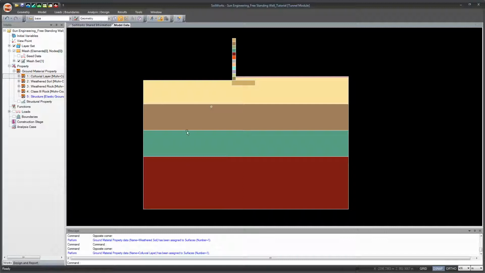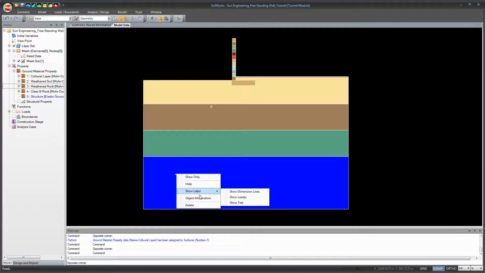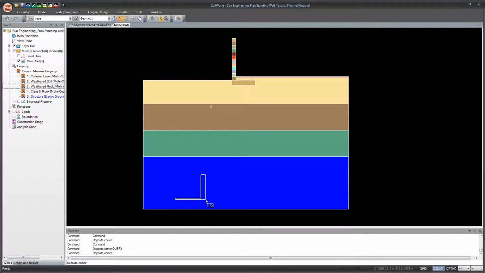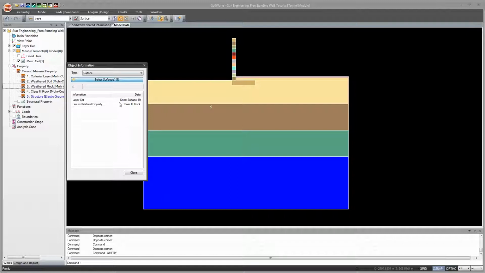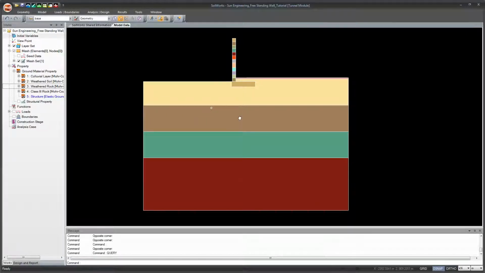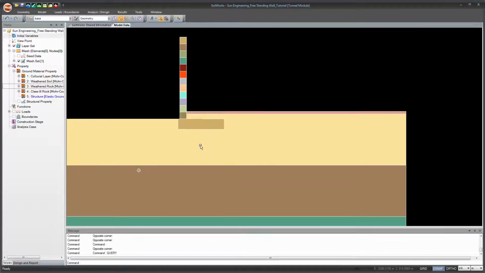Okay, so now all of my soil properties have been assigned, and if I want to double check, I can click on the layers themselves to get the object information. There you go. And as you can see, it says class 3 rock, and it has the surface number as well. Okay, and next I'll need to assign my structural properties to the structure itself.